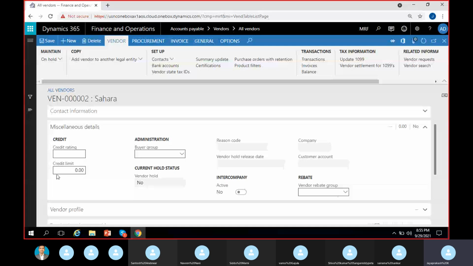That's all. So the important one in the miscellaneous details is this credit limit only. Whenever you see this credit limit error message when you are doing any transactions for a vendor, come to this place or go to the accounts payable parameters. Those are the two places that guide this credit limit part.